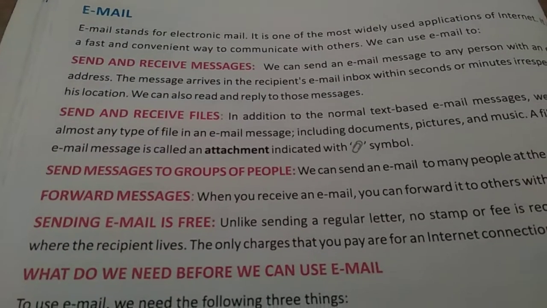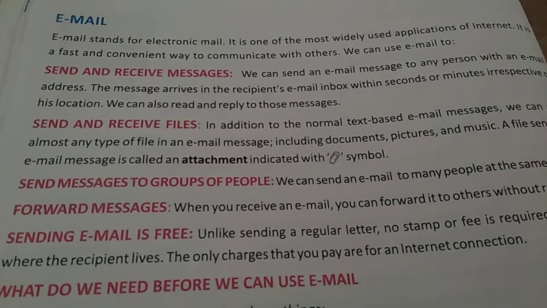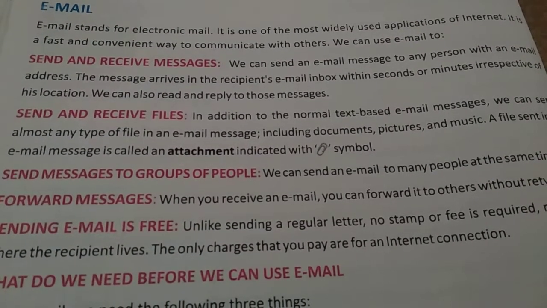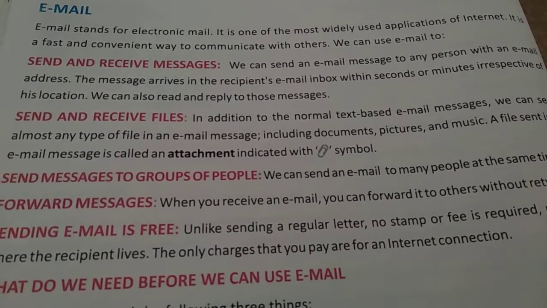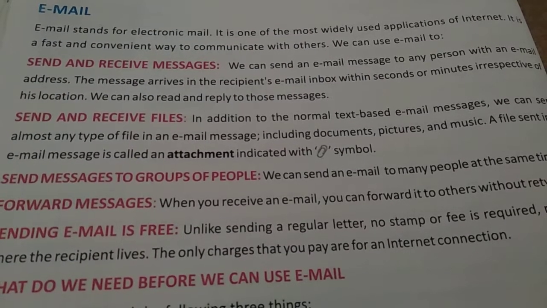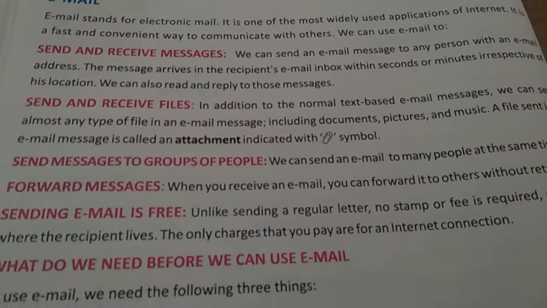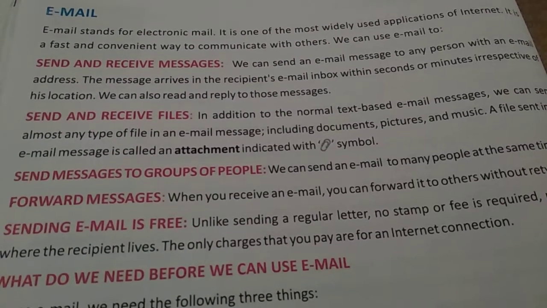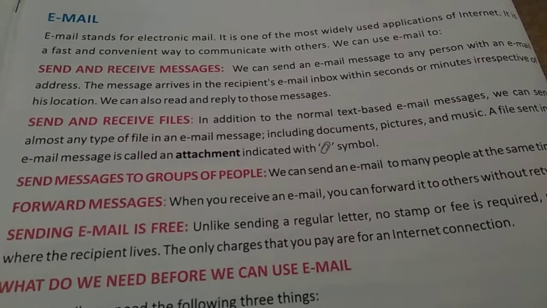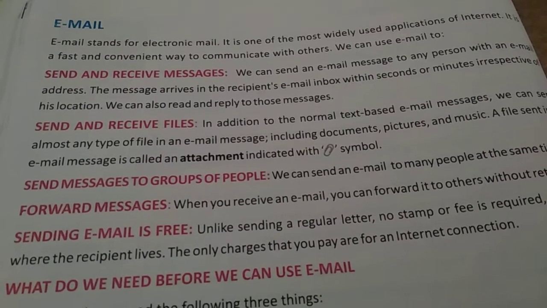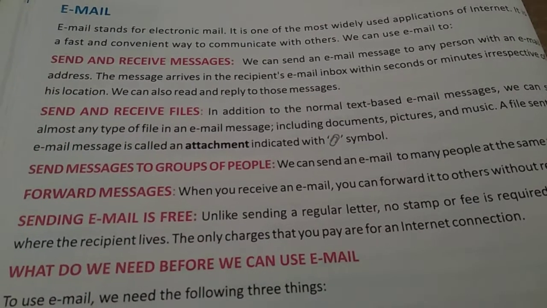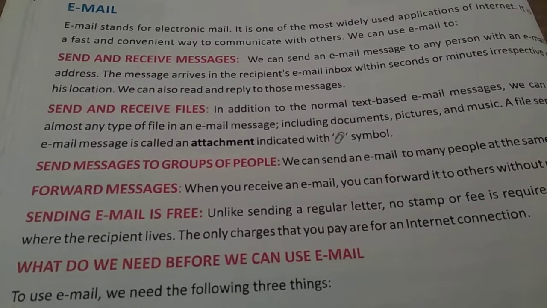First is send and receive messages. We can send an email message to any person with an email address. The message arrives in the recipient's email inbox within a second or a minute, irrespective of his location. We can also read and reply to those messages. Okay, so first use: send and receive messages. अगर आपके पास किसी का email address है, then you can easily send and receive email from that.